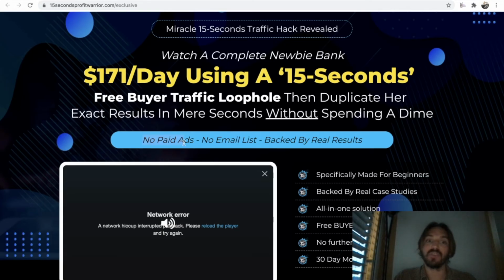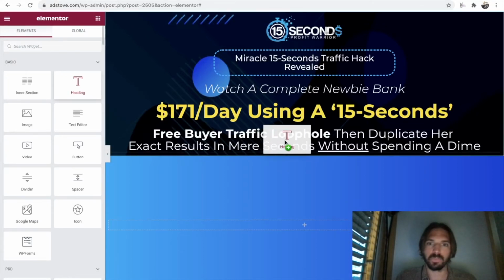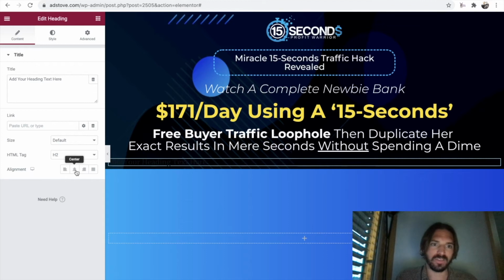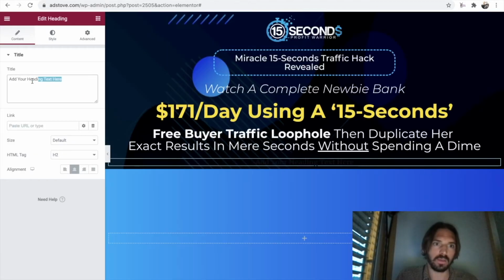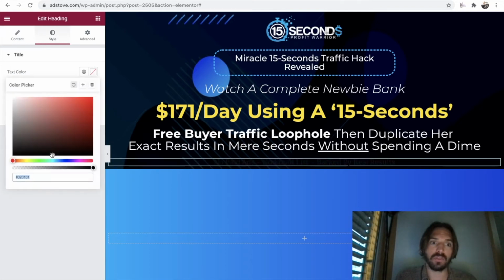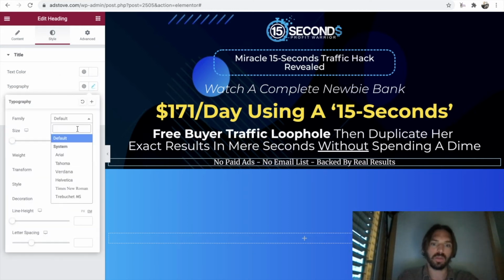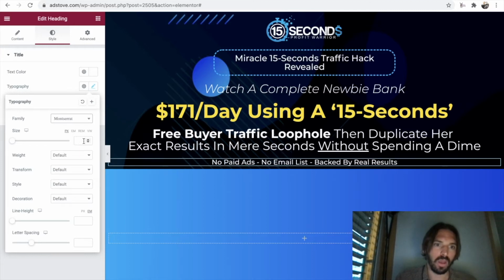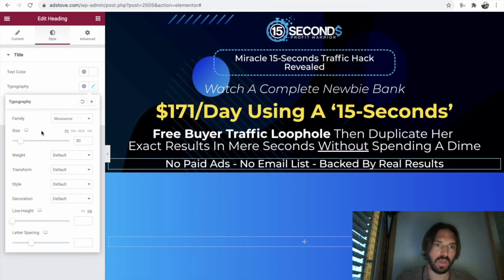So let's bring in this next bit, no paid ads, no email list. Okay, so I'm going to come back over here, hit the Rubik's Cube, bring in a headline, drop it under here. I'm going to center align the text. Let's just go and copy and paste that text in there as well. Okay, as usual, let's just make it white just for now so we can see what we're doing. And I'm going to come to typography. I'm going to type in Montserrat. I'm going to bring this up to something like 30, looks good. And I'm going to bring the weight right down to 300, just thin out those letters.